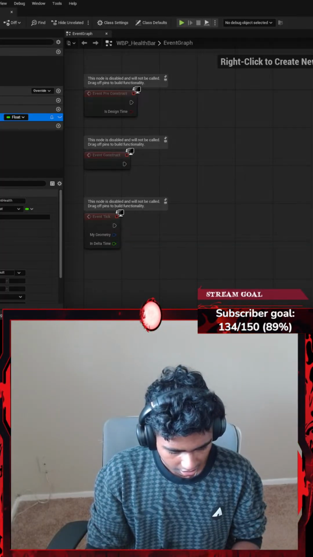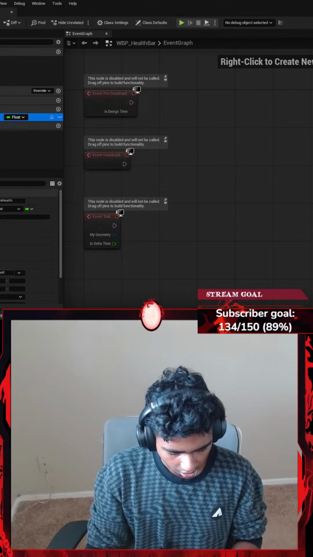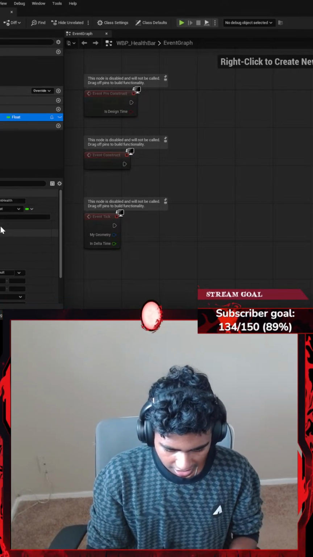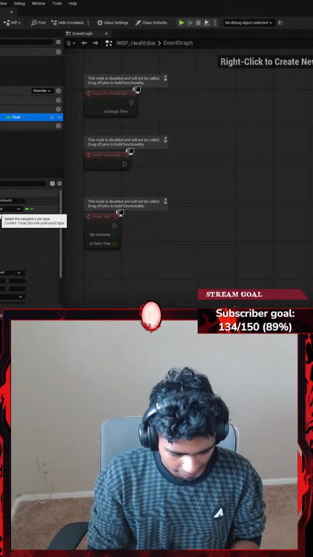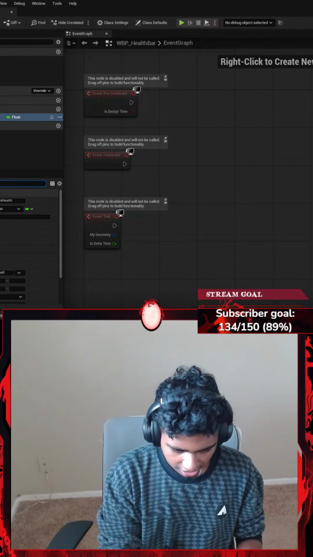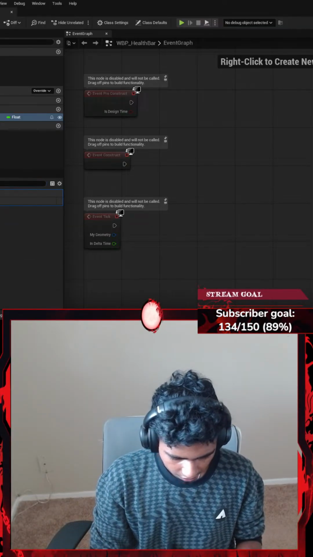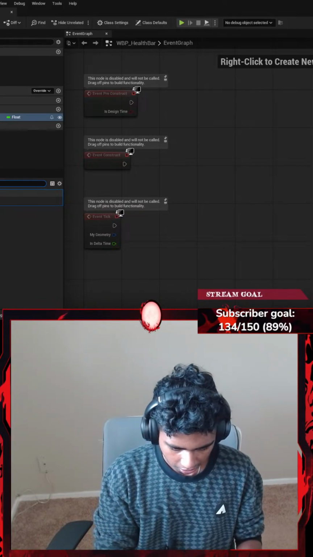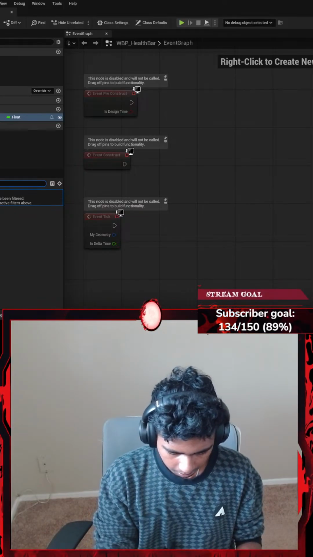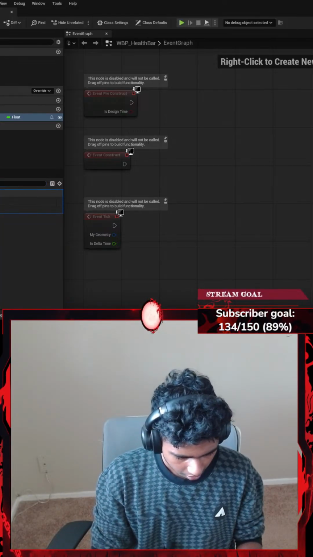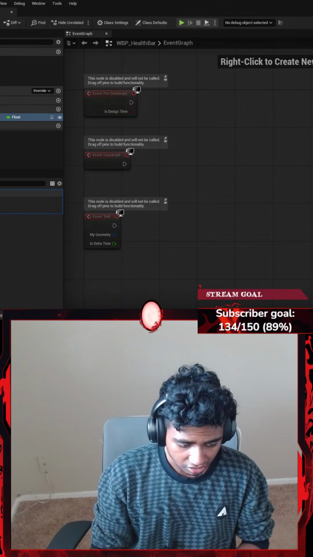Okay, if I click this, on the right in the details panel, in the bottom, I think it's the same thing. Variable type is set to float. Check instance editable. Let's go with INSTANCE. Okay, and then check expose on spawn. Expose on spawn. Okay, now do it again.